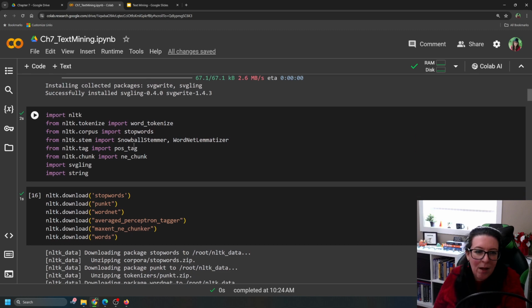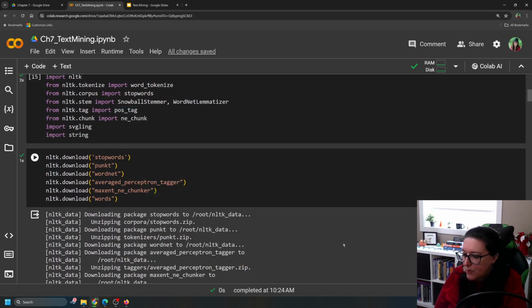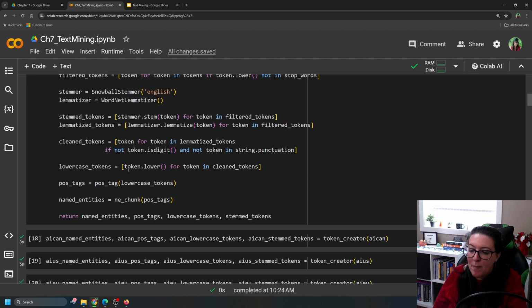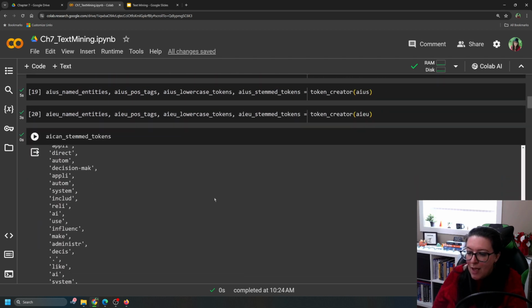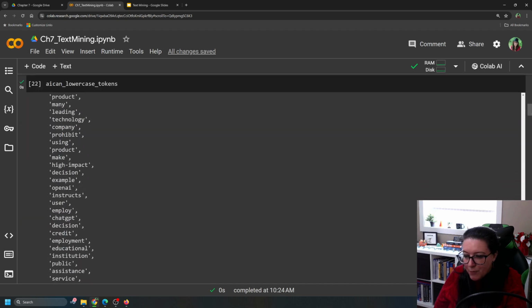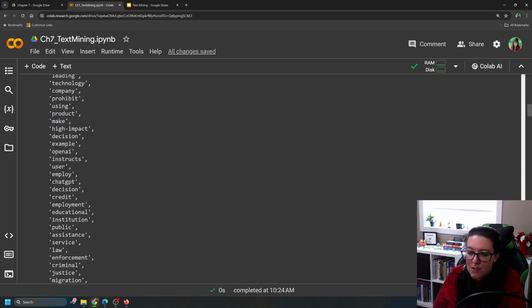We imported a number of different packages to help with tokenization and created a function that would do all of our tokenization. Here we removed the stop words. We lemmatized the tokens, so we found the root words, and we removed the digits and the punctuation and made it all lowercase. So what we got, not stem tokens, because those just cut off words to be weird. But here we can see our tokens are the words that are in our different documents.